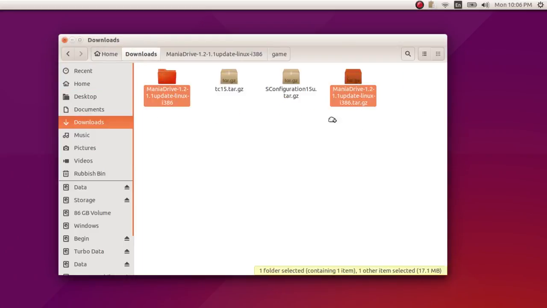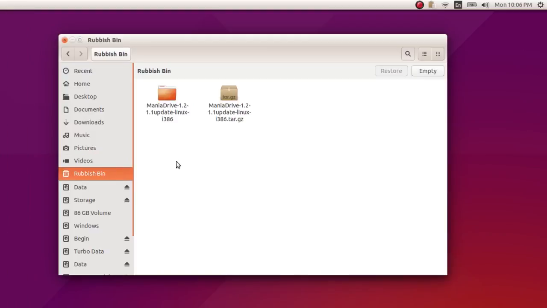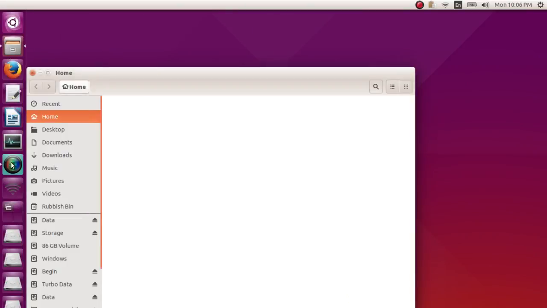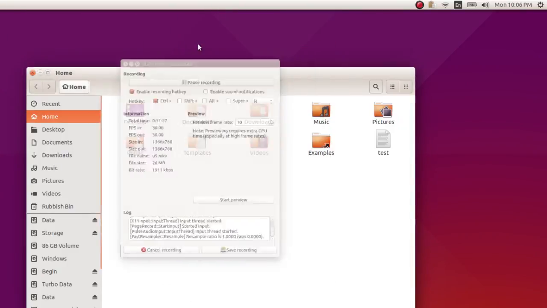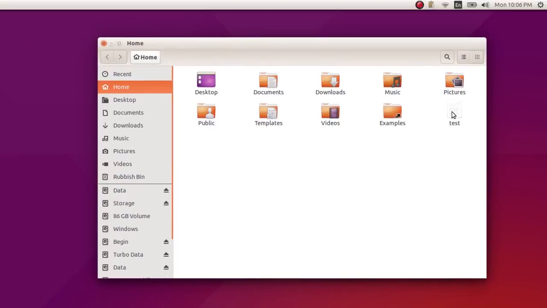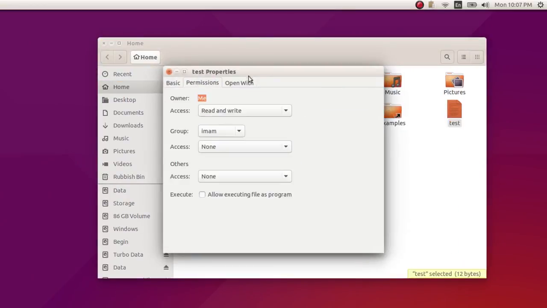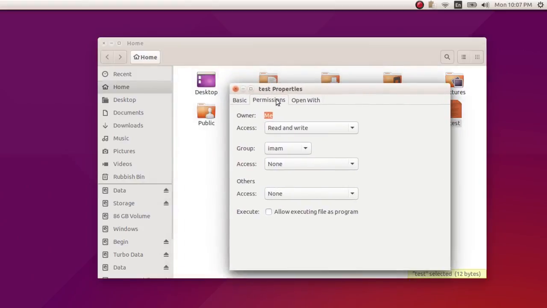So I'm going to delete these two files. Empty rubbish bin. Go back to the longest 11 minute. I'm going to delete this permission. Okay, we talked about permission. One more thing may be useful.